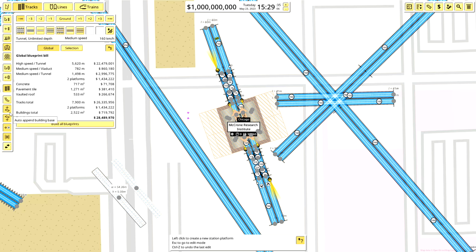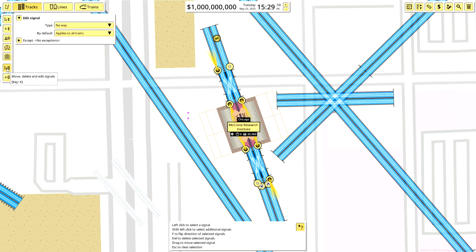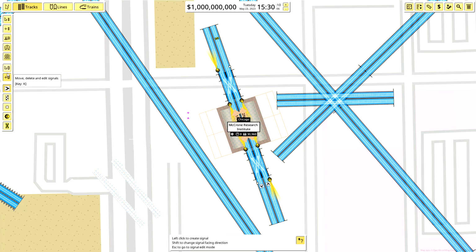The create buttons also add certain buttons to this button bar. Nothing added here for the create new buttons, but it does put a bunch of buttons up here at the top. And nothing for the move, delete, and edit signals, or the move, delete, and edit tracks button. Neither one of those buttons adds any additional buttons. And we looked at the create new signals buttons a moment ago. Well, that's, I think, enough for today's video.